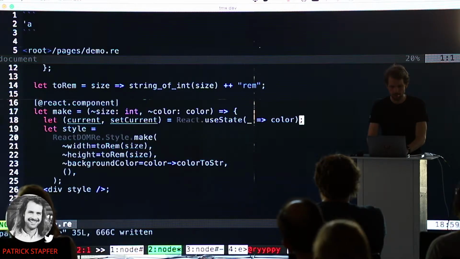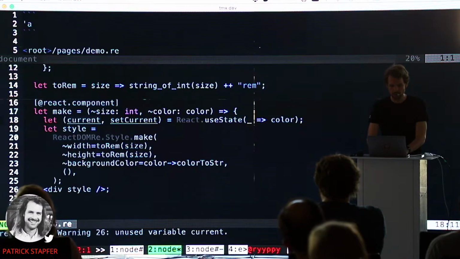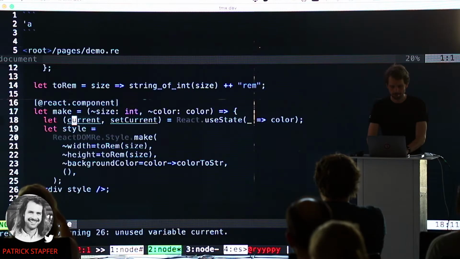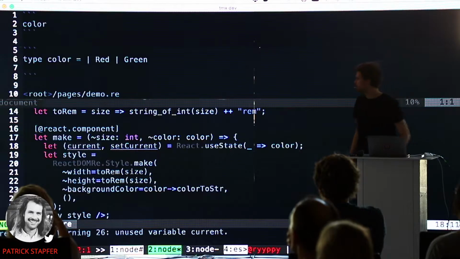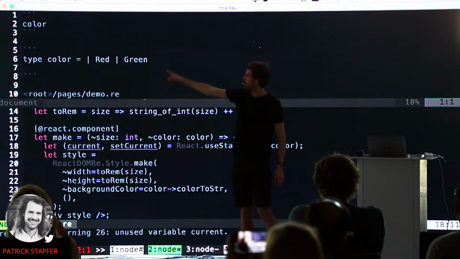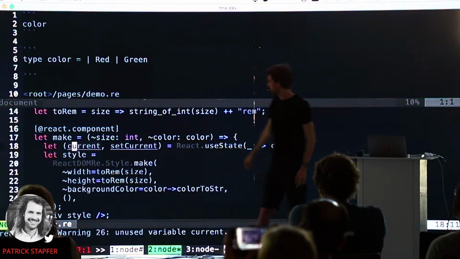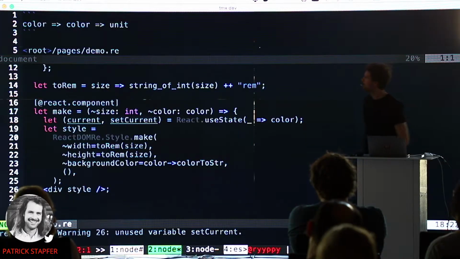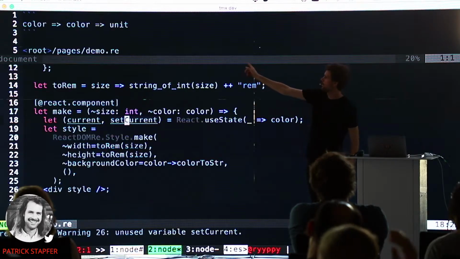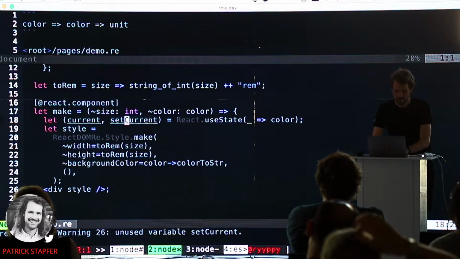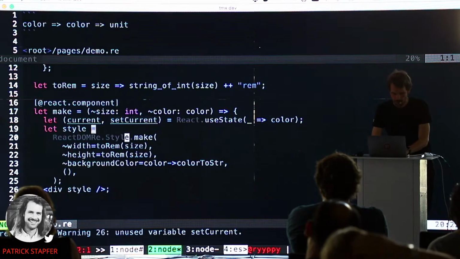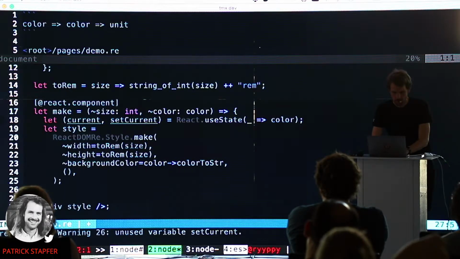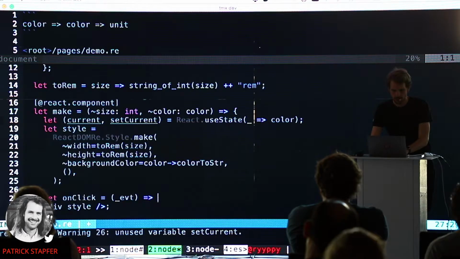And the cool thing about this now, first of all, the compiler will tell us if we are having unused variables. Second of all, it will automatically know that current is now of type color, which is red or green. And the setCurrent function is also a function which receives a color and returns nothing because it does a side effect. So let's make an onClick function which receives an event and will set the current value.